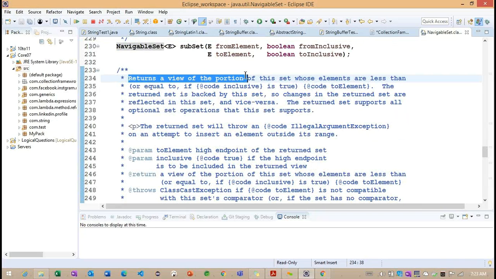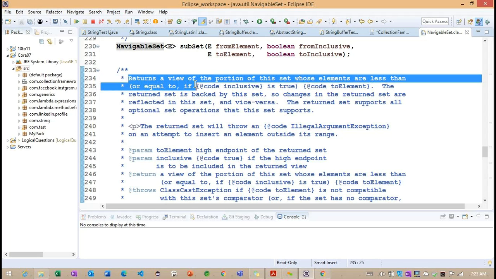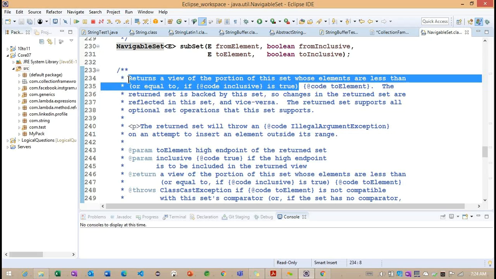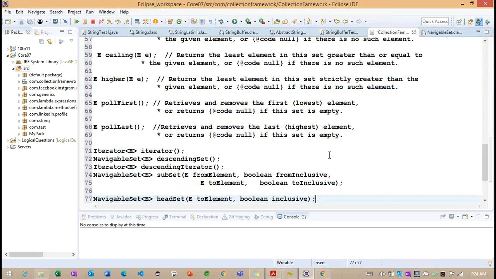Now you can see, it will try to return the view of the portion of the set whose elements are less than or equal to. So less than or equal to, when this inclusive is true, it's going to make the equals to condition. Getting the point. If I make this inclusive false, we are not going to get the equals to condition. Only the less than condition we are going to have. So this is what we need to understand about the headSet method here.